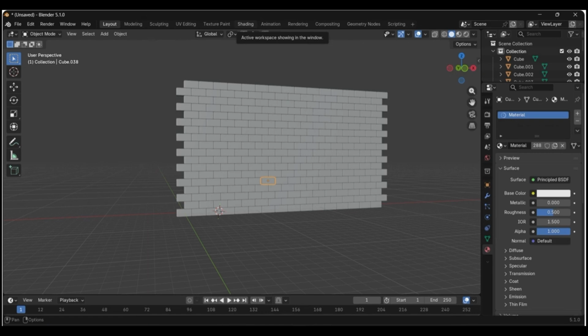For material variation, open the shader editor, add a color ramp and bring in an object info node. Use the random output from object info into the color ramp, then connect that to base color. This gives each brick a slightly different tone while staying within your chosen palette.